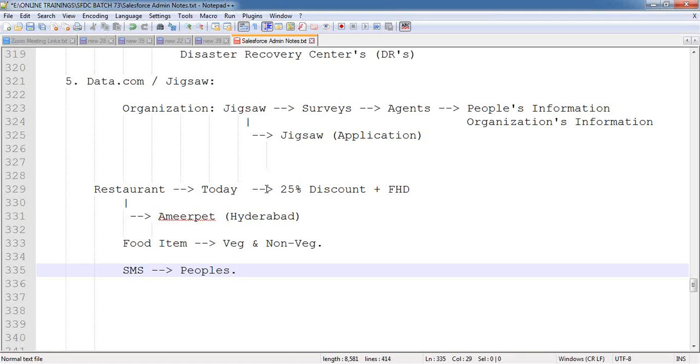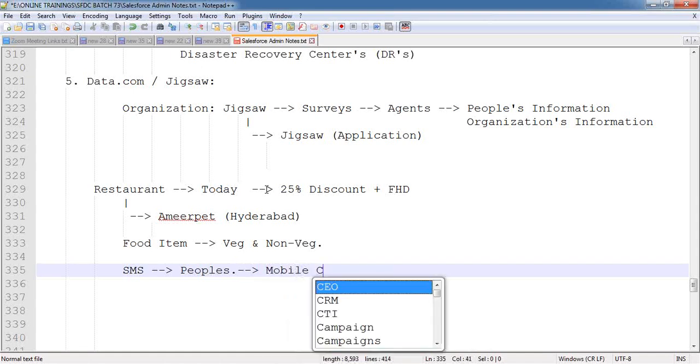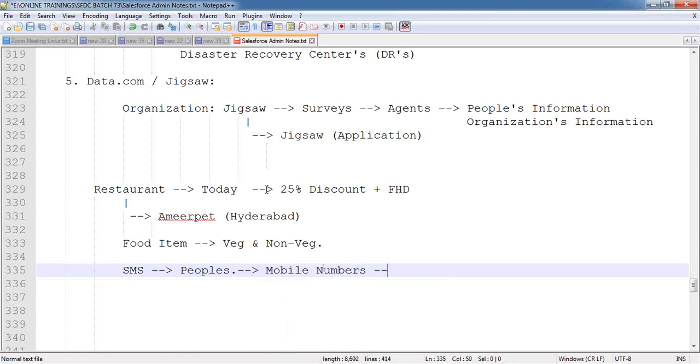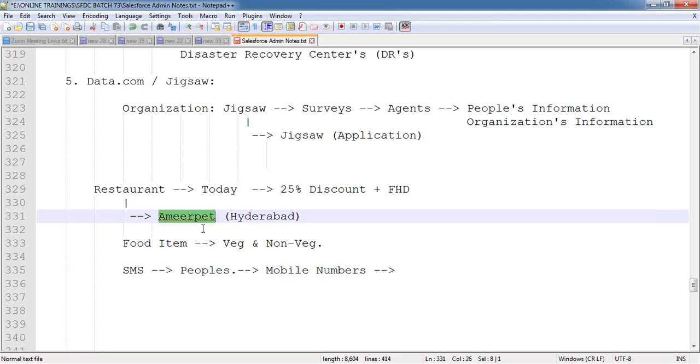Now I have decided that I don't want to conduct any other marketing. I want to send the SMS to the people's mobile numbers. Now, how can we collect the people's mobile numbers? From where can we collect these mobile numbers? I want the mobile numbers of the people who are staying in the Amirpet area and the surroundings of this area. Not all the people, not the entire Hyderabad's mobile numbers. I want only the surrounding people's contact numbers. Then what can we do?